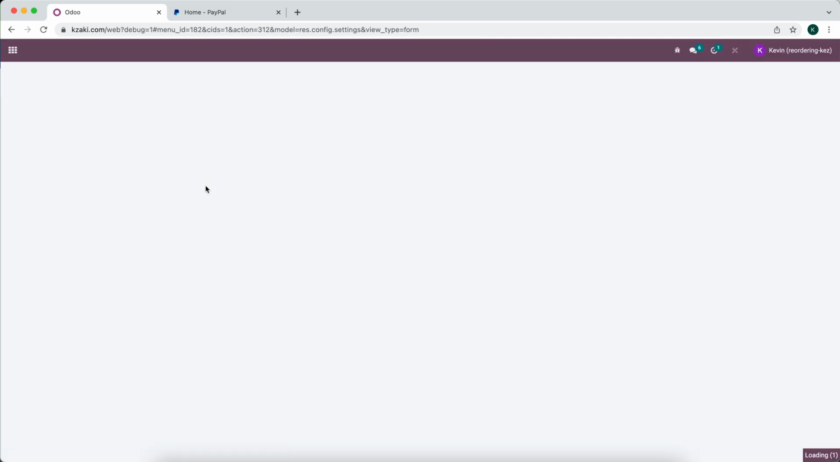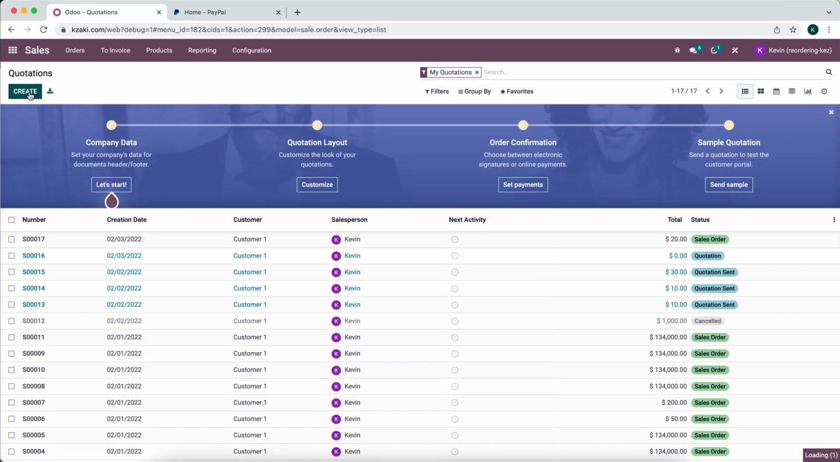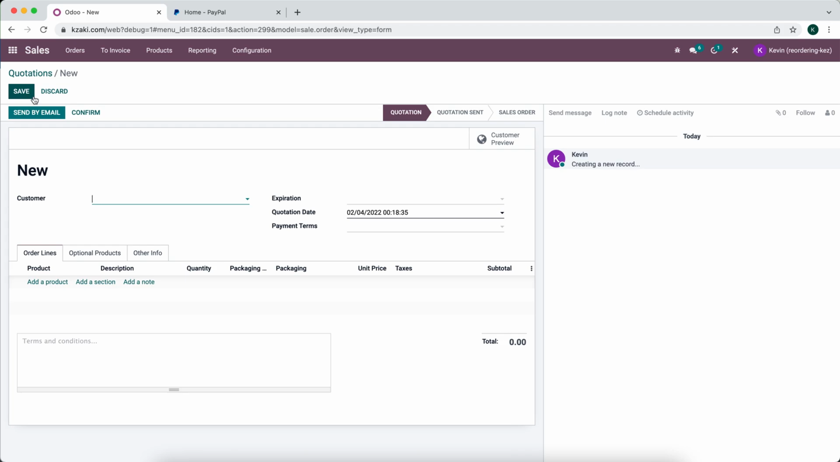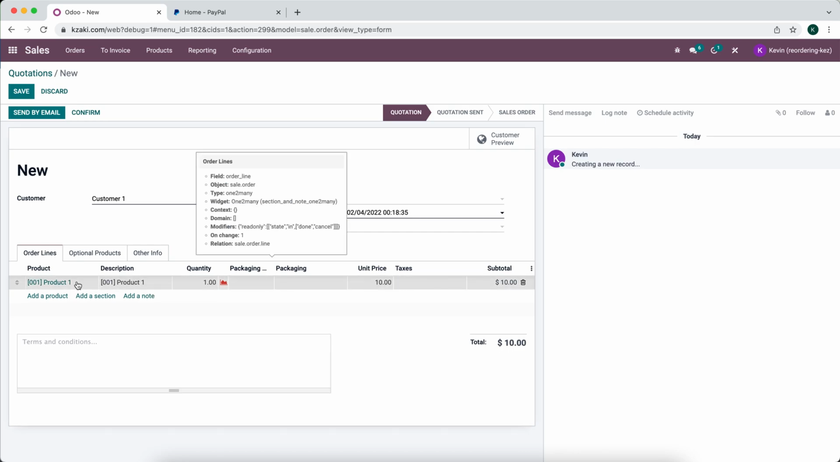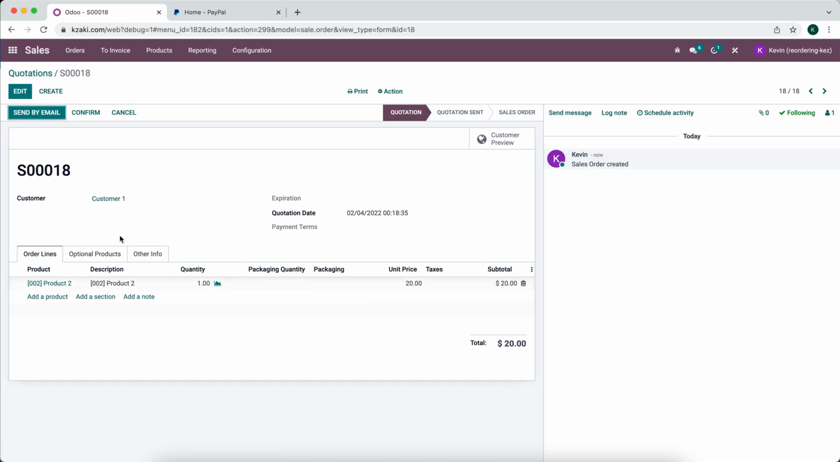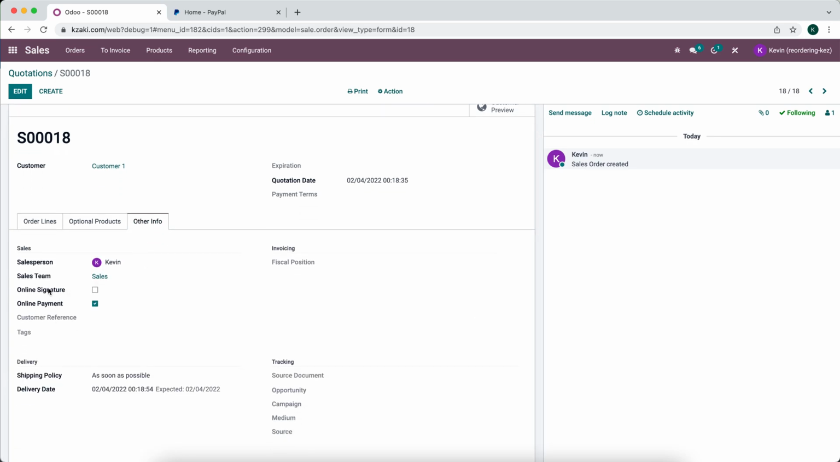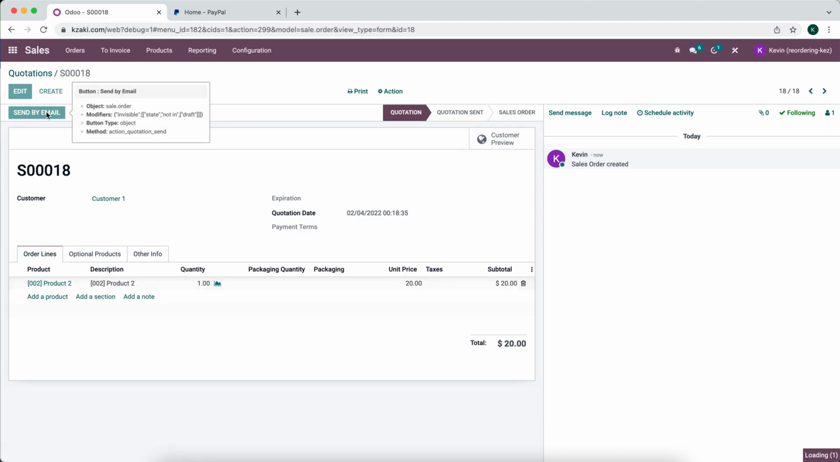So now we're going to create a sales order. We're going to go to orders. We'll actually keep it in the quotation sent stage so that we can receive the quote via email and then pay for it. So we're going to send this to our customer one. We're going to add a product here, product one. Actually, we'll add product two because we have some stock of that. And now what I'm going to do is save this. And if we go to the other info tab, you see our online payment is automatically checked by default. And I'm going to send this by email.